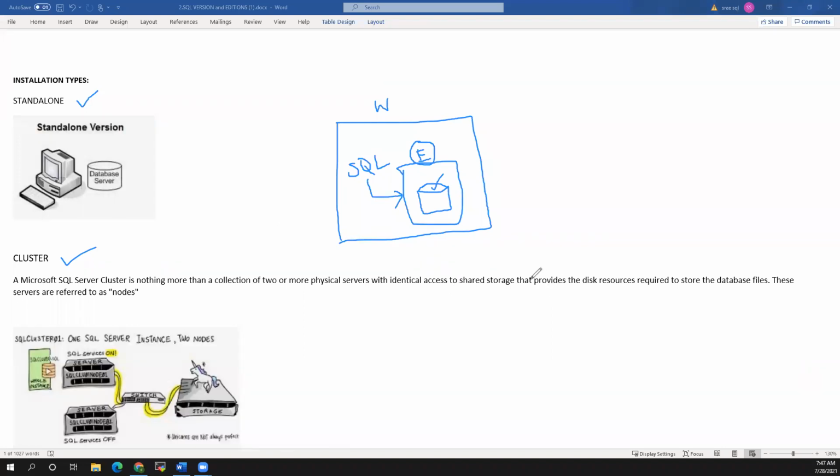But later, to overcome this kind of situation, Microsoft introduced the cluster. So what does cluster mean? Here, storage will be shared by two physical nodes, or two virtual nodes. The cluster is nothing but a collection of two or more physical nodes with identical access to shared storage, disks, resources and database files.